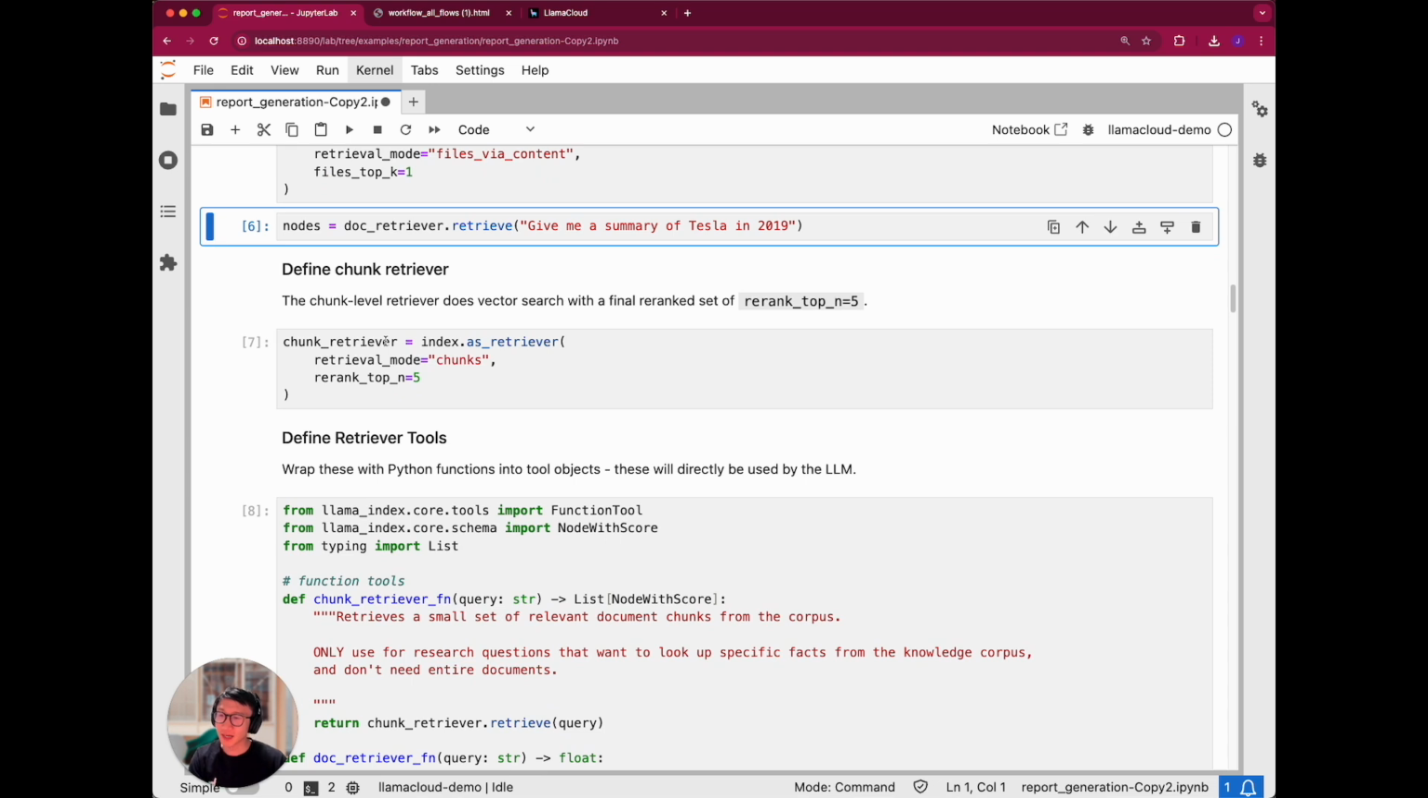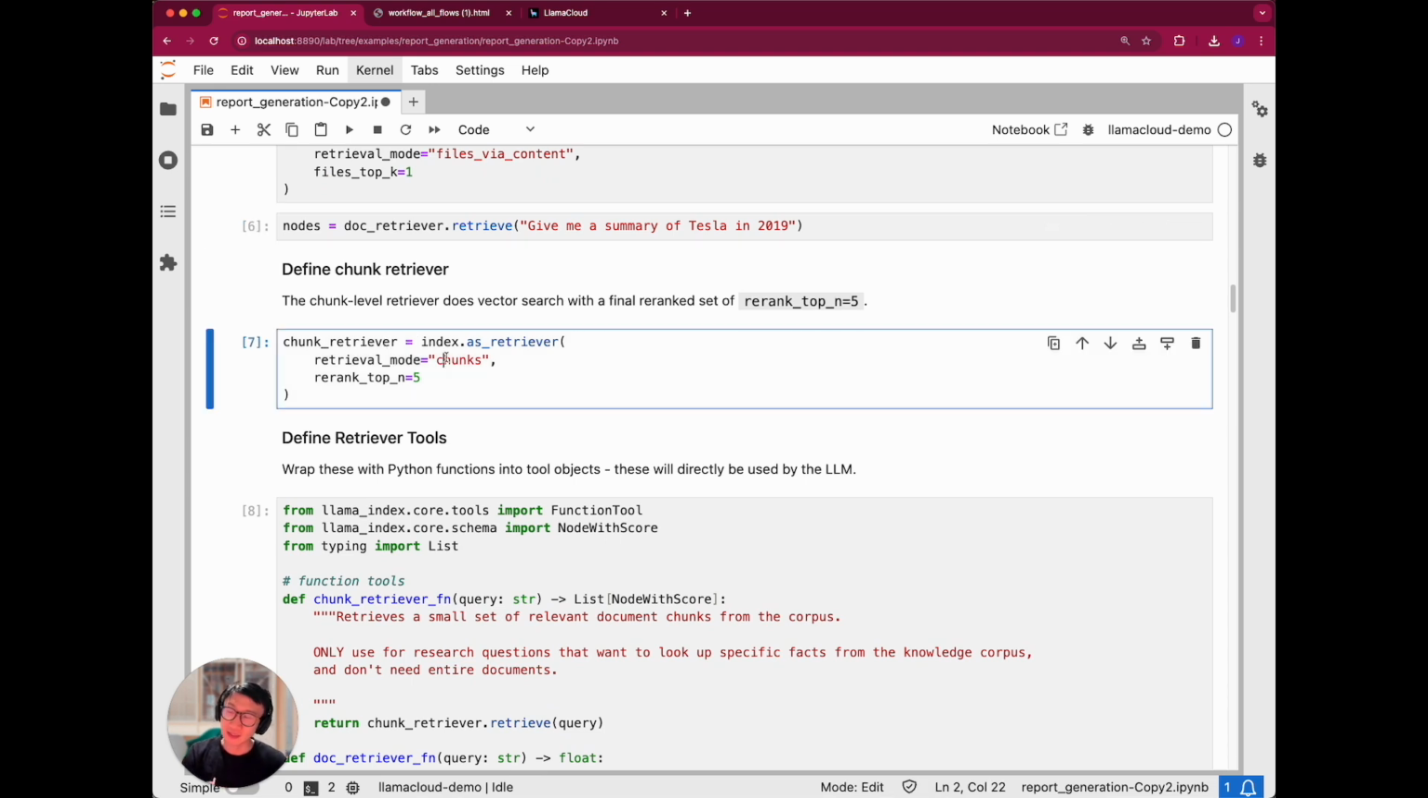And then the second thing that we'll define is chunk retrieval. And so this is your standard top K based approach, we're going to find the top K chunks based on embedding similarity and then return that.